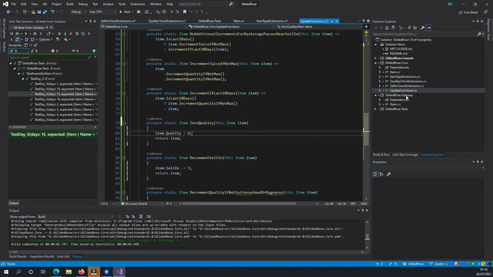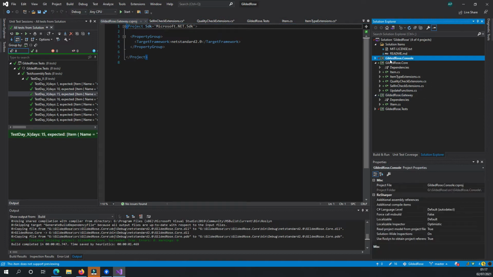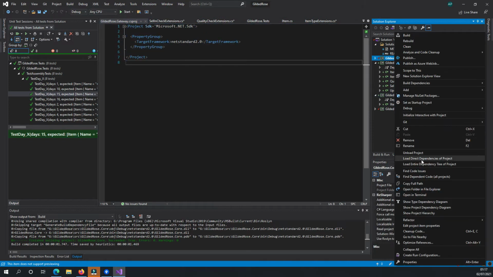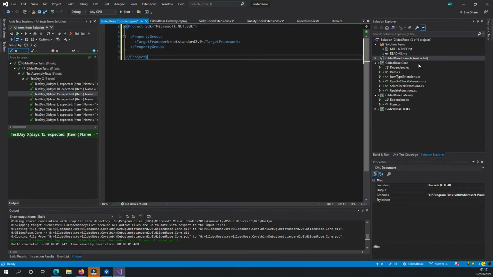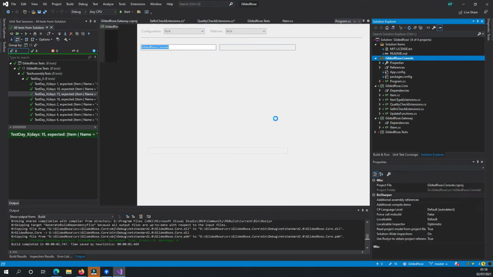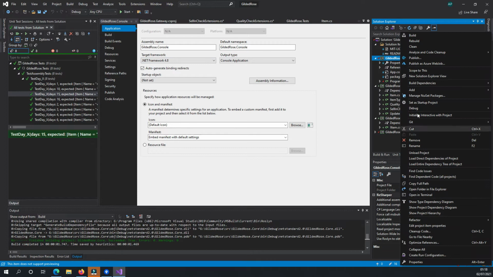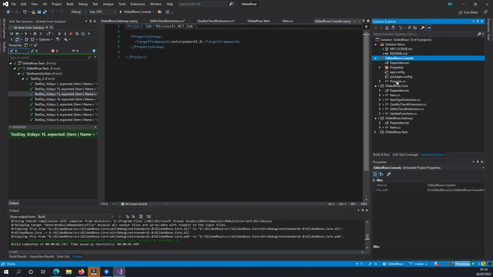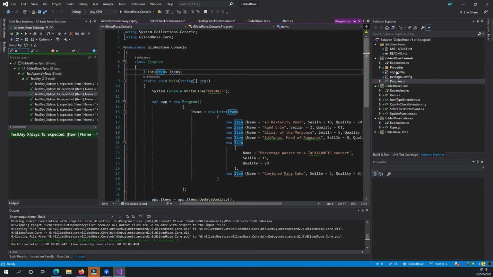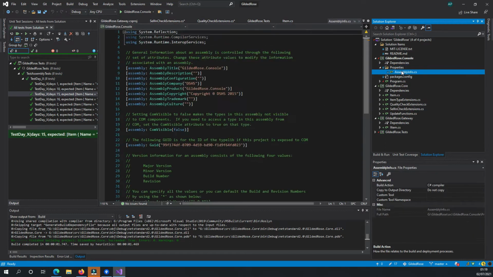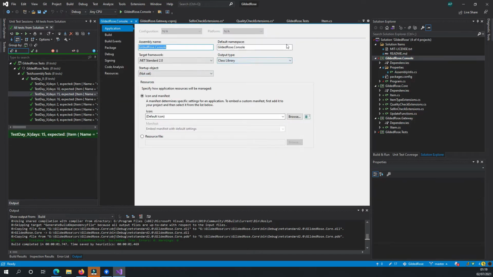So I've got to a point here where I can't go any further without introducing something. So I'm now going to upgrade these projects to .NET Standard 2.1. So I'm moving away from .NET Framework 4.8. I'm moving to .NET Standard 2.1. Could have just as easily switched this to .NET Core 3.1.